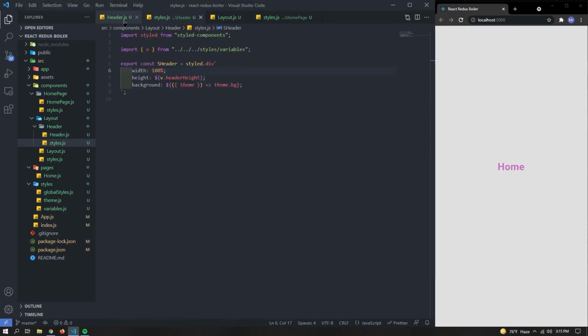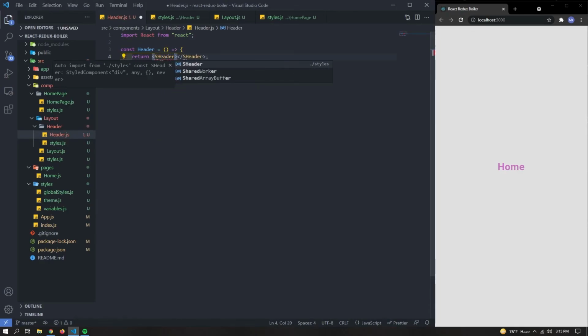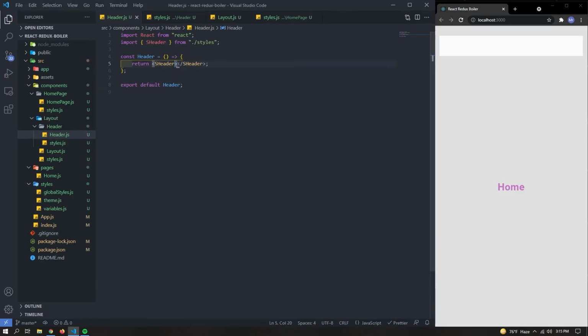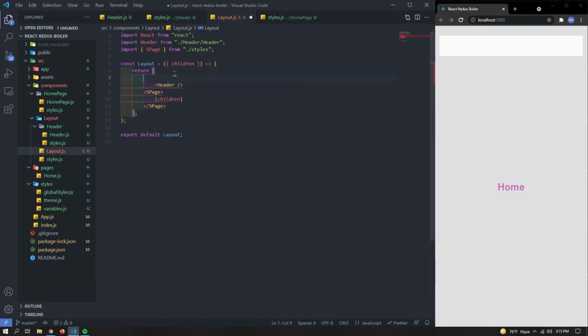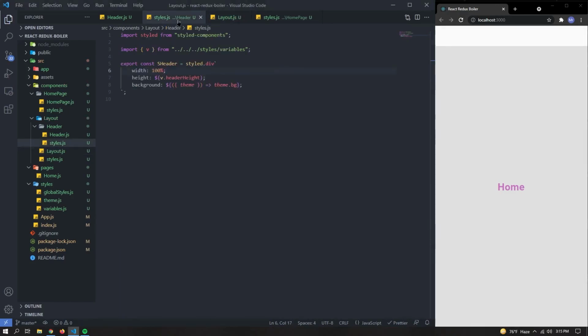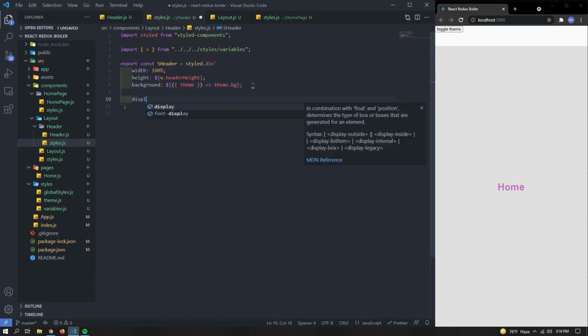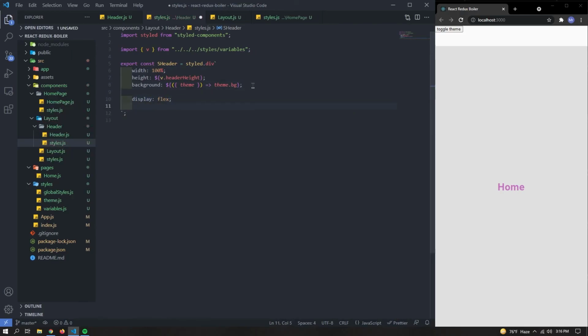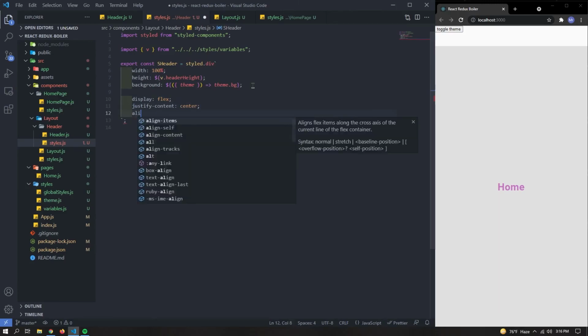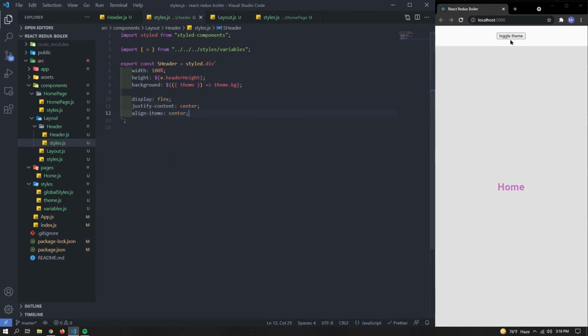So it wasn't working at first because we didn't actually use the styled component. Now put it above the page layout and wrap it in a fragment, and there you go. Now it's going to work. So what I'm going to do here is make a button so we can toggle the theme, just to show you how it works. We're going to give the header a display of flex and justify content center and align item center. So the button will be in the center of that element.